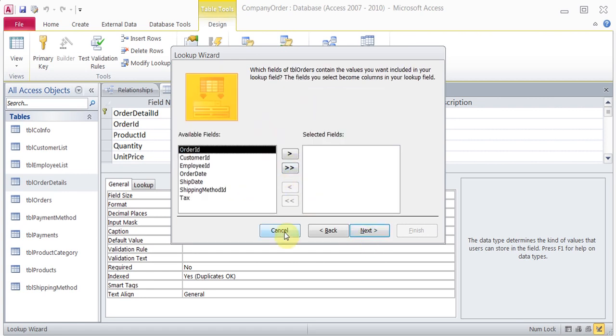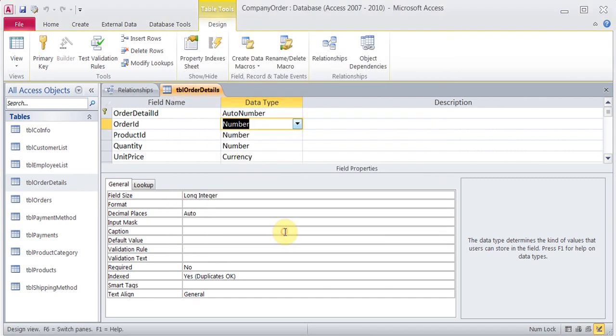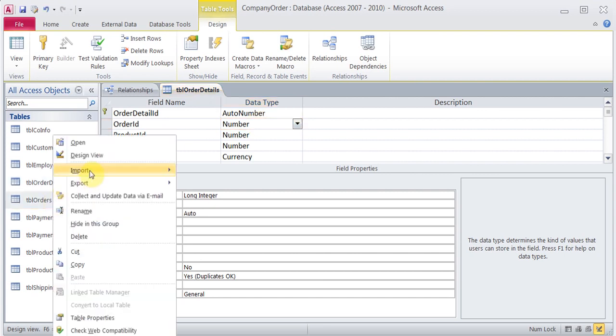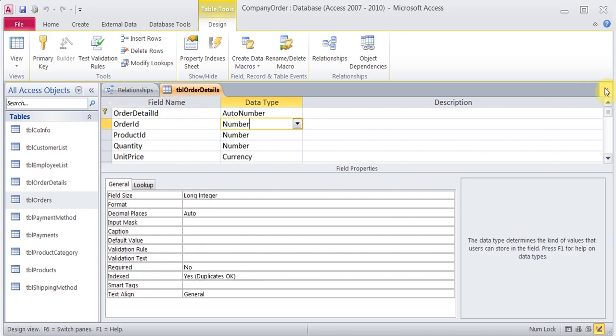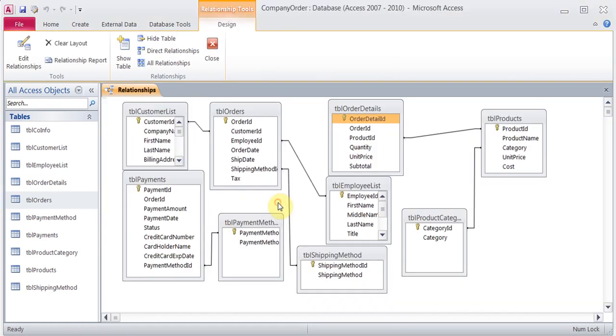So that's one way of doing it, but I want to show you the other way of doing this. All you have to make sure is that the order ID here, the data type is number, because in my table order, I'm going to right click here, go to design view, order ID is order number, so the data types have to match, otherwise you will not be able to create the relationship. When we use the lookup wizard, it will automatically change the data type when you are doing this. I'm just going to close this and also close this. Say yes to saving it.